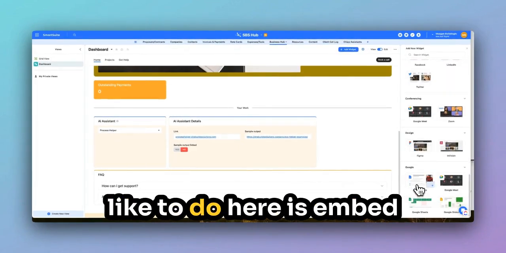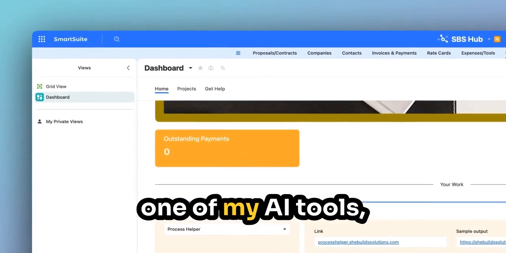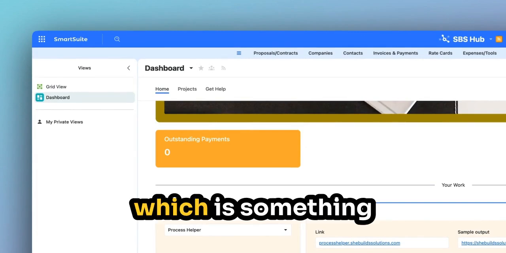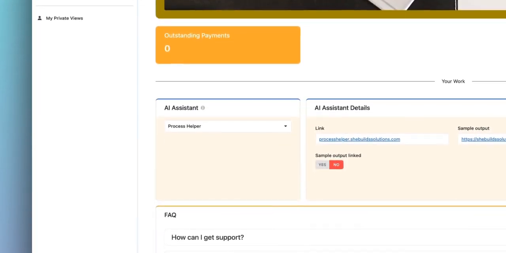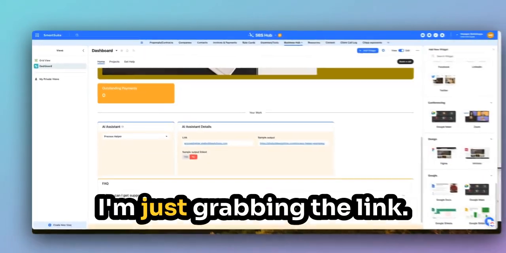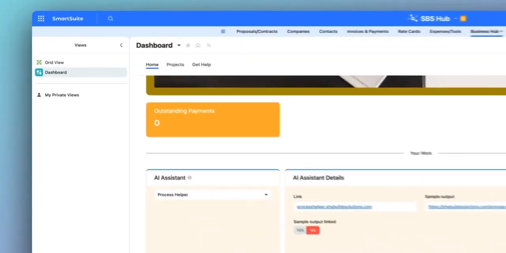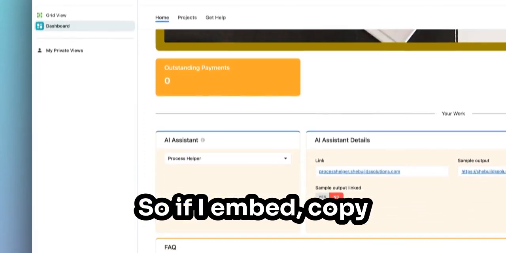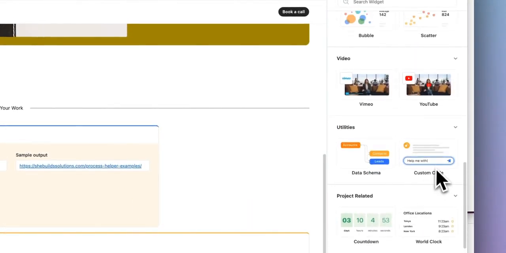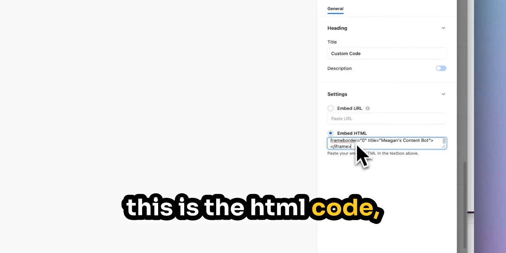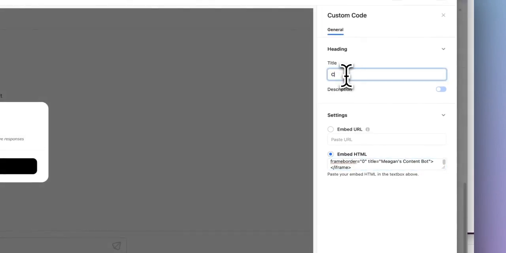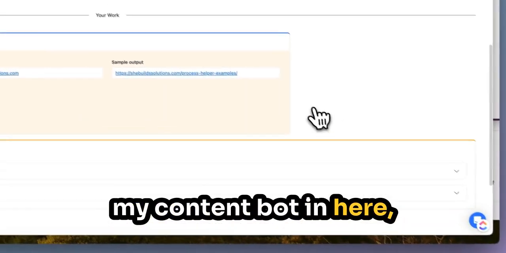So what I would actually like to do here is embed one of my AI tools, which is something that helps me write content. I'm just grabbing the link. So if I embed, copy the code, and then this is an HTML code. And I'm going to put my content bot in here.